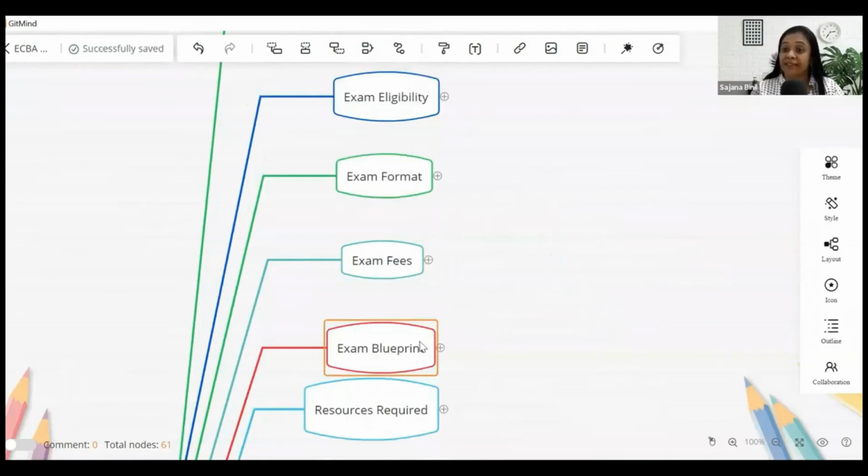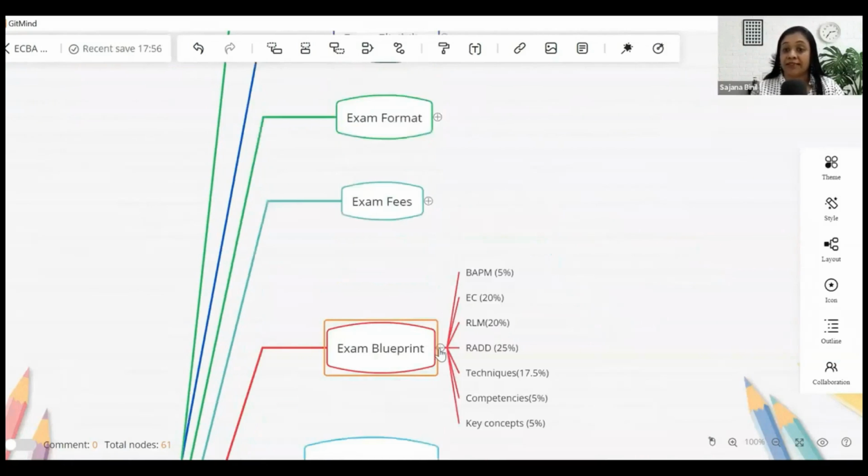Now let's look at the exam blueprint. Now, what is the exam blueprint? Exam blueprint tells you the weightage in terms of the chapters. So these are the different chapters that are a part of the ECBA syllabus, and given beside each chapter is a weightage. So if you have managed to grab a copy of BABOK, Business Analysis Body of Knowledge, this exam blueprint will make you aware of what is the weightage given to each chapter.